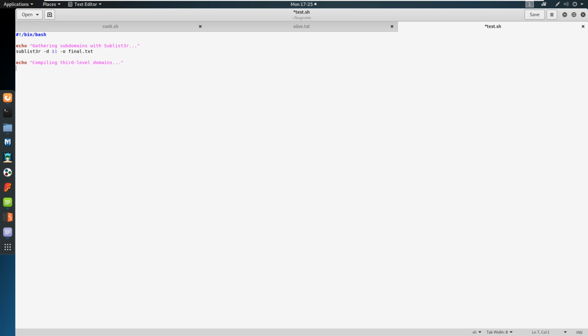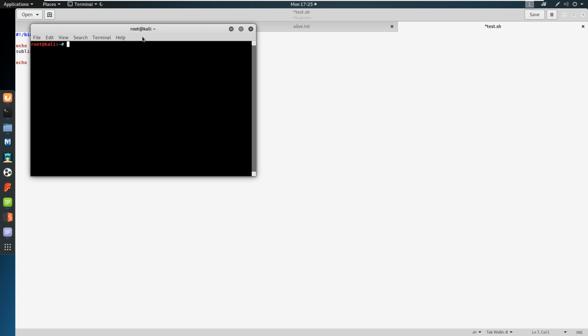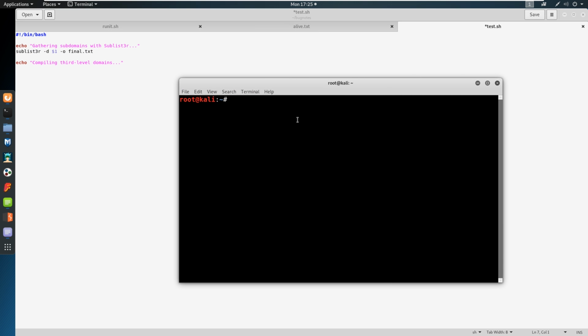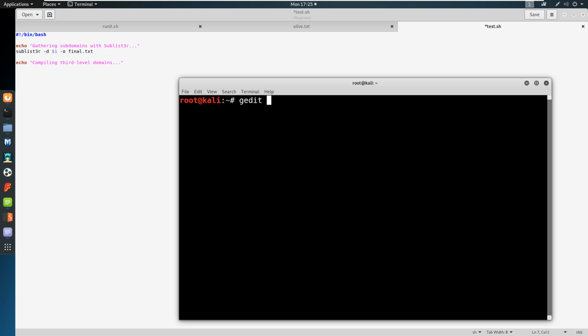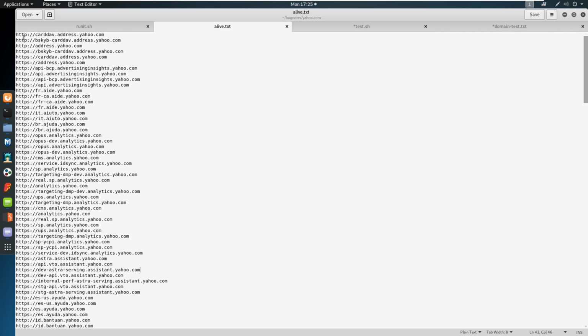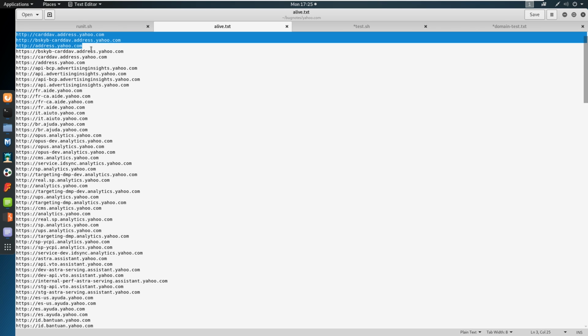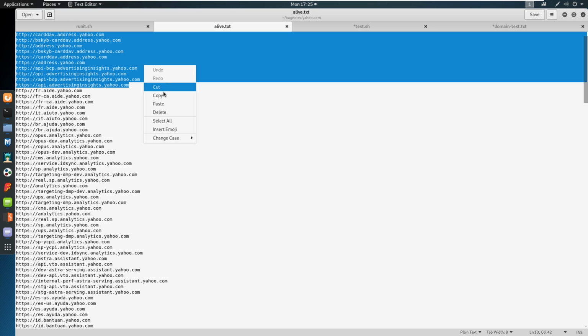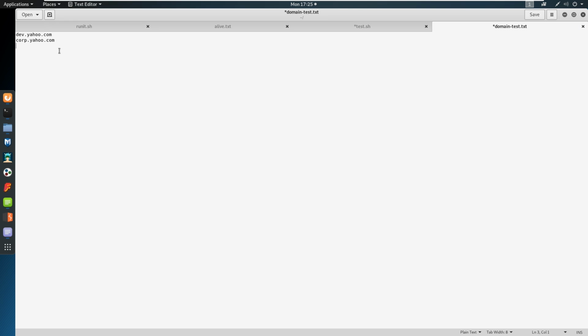So imagine we have some documents, and let's go ahead and open up a terminal, and I'll just make something. So let's just say gedit, we'll call it domain test.text. And let's imagine now that what's come back is something like dev.yahoo.com, corp.yahoo.com. But then there's also some weird domains. And actually, we can just copy some of these. Like, let's just copy this list. And you see that there's some 4th levels in here on the 3rd levels as well. And we can paste this.